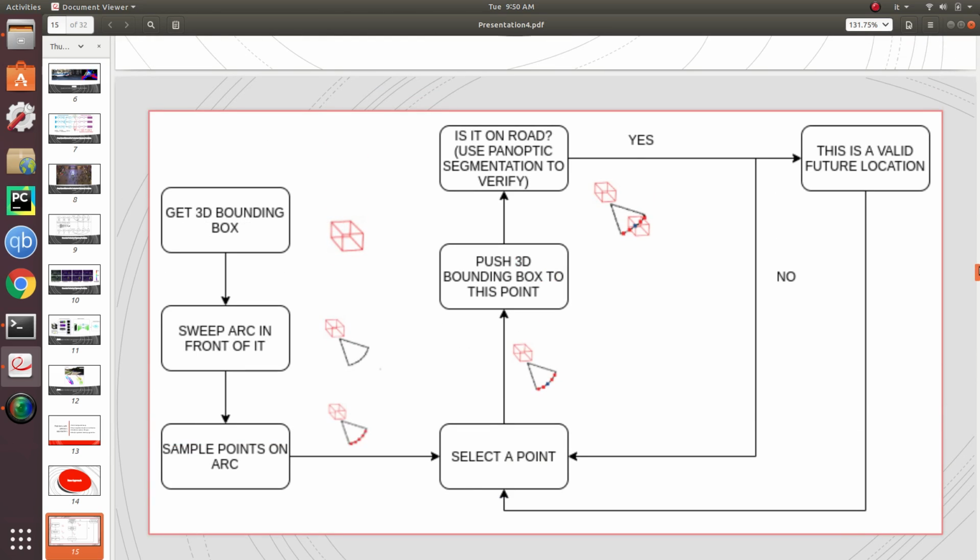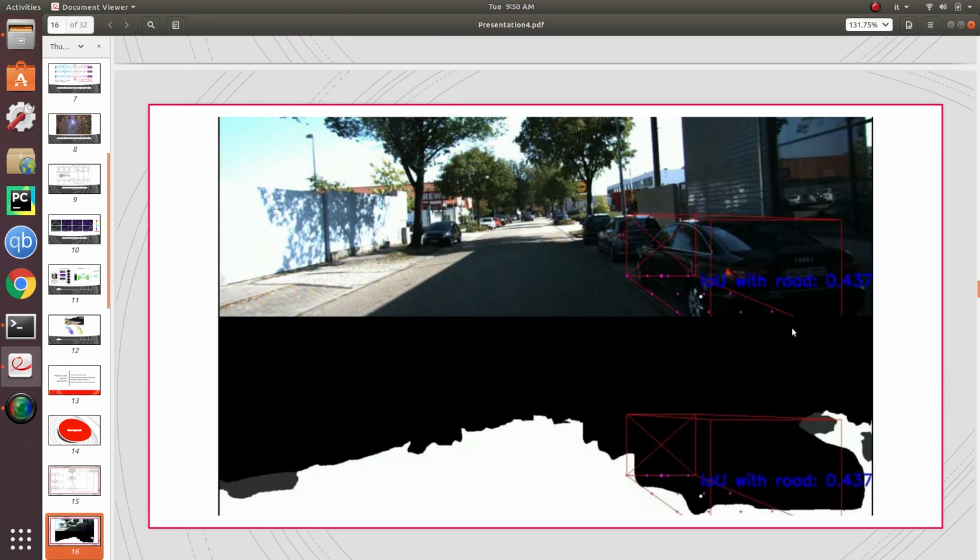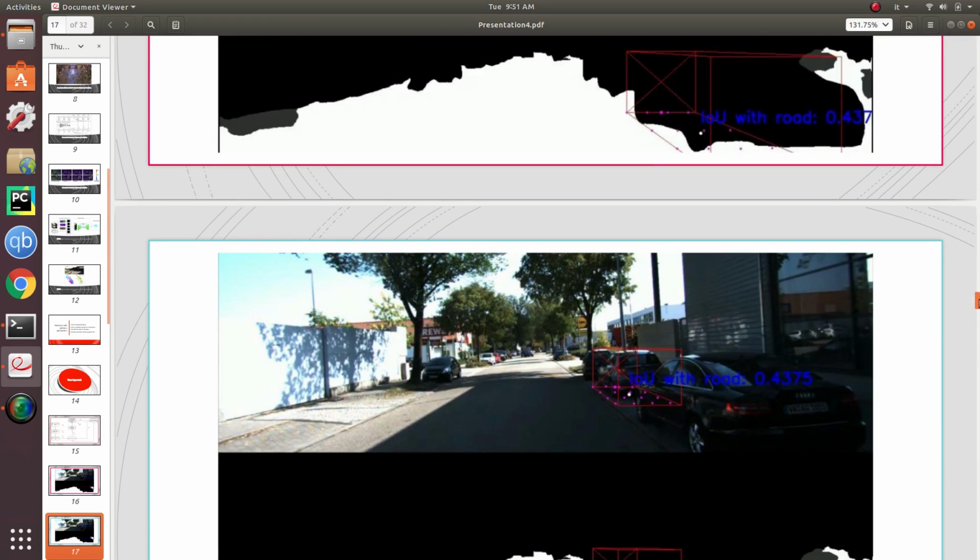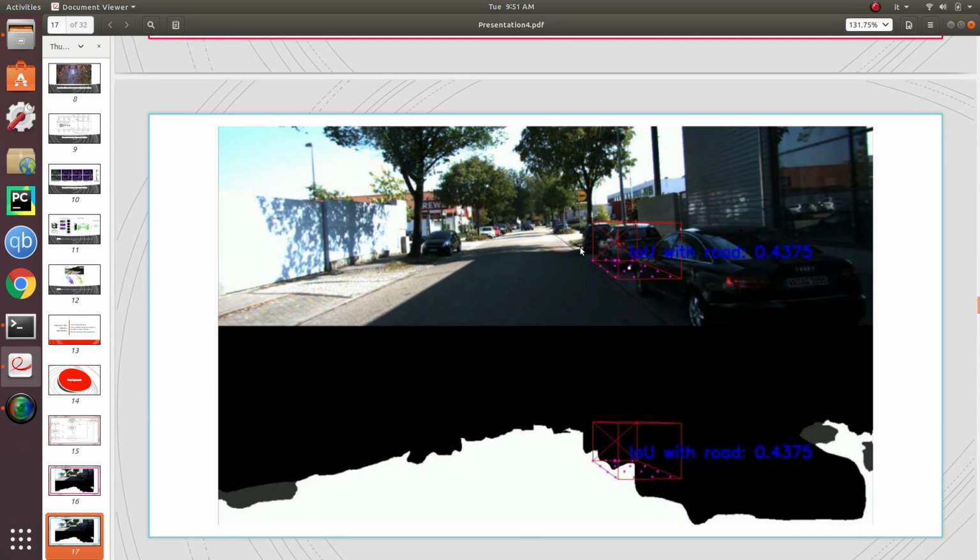Just to show by picture, here on the top half you have the original location for this car, in the form of a 3D bounding box. And here at the bottom, you have the panoptic segmentation of the road and the sidewalk. So we can see that these are the original location of the 3D bounding box. What I can do is pick a candidate location, which is in front of this car. So for example, here I pick this location, directly in front of the car, and then I compute the intersection over union between the base of this new 3D bounding box and the panoptic segmentation of the road.